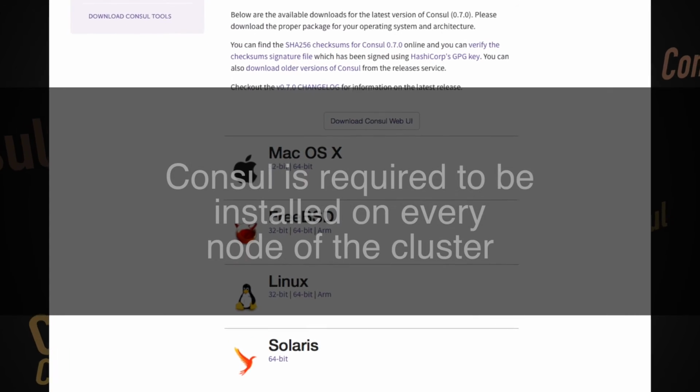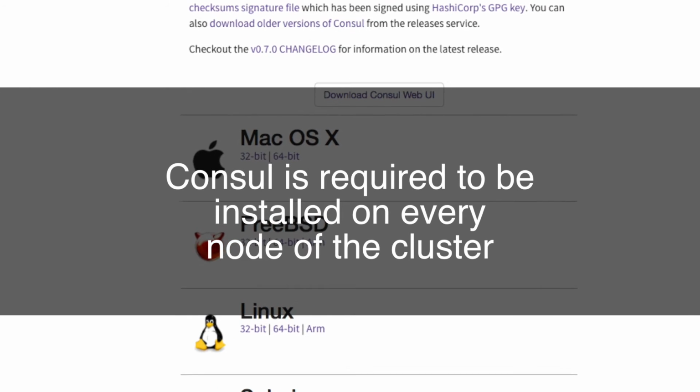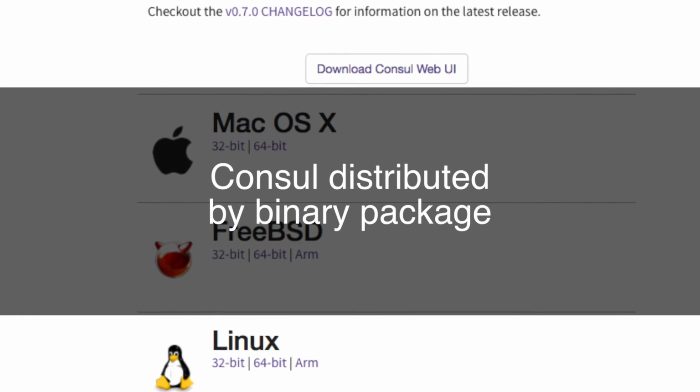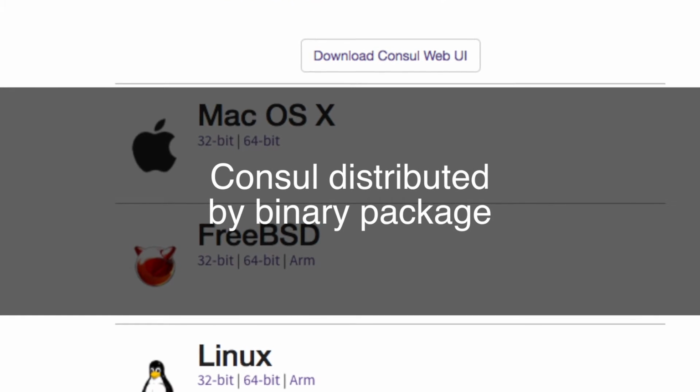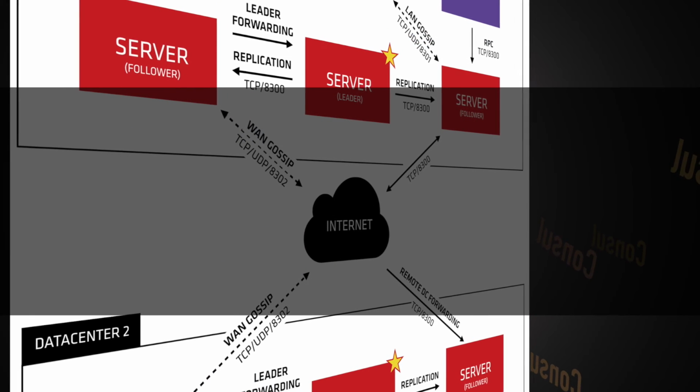Consul must first be installed on every node that will be a member of the Consul cluster. To make installation easy, Consul is distributed as a binary package for all the supported platforms and architectures. Supported environments are macOS, FreeBSD, Linux, Solaris, and Windows.